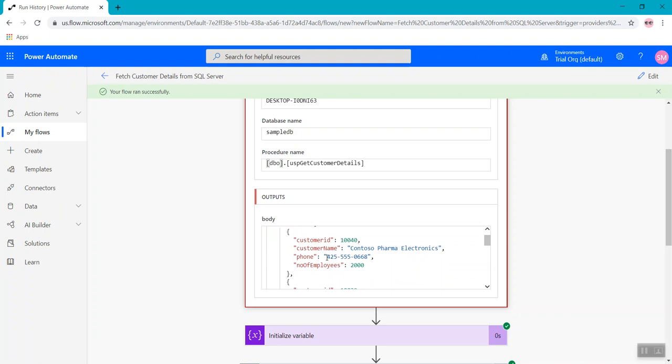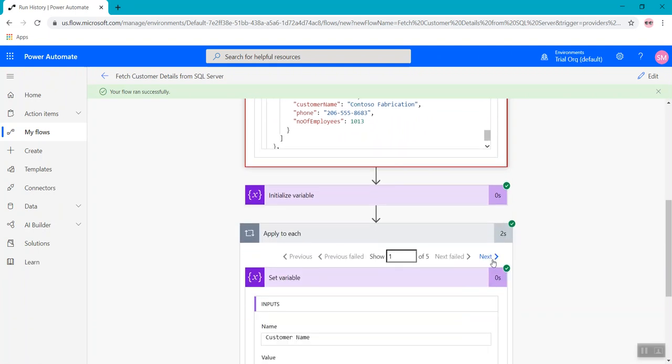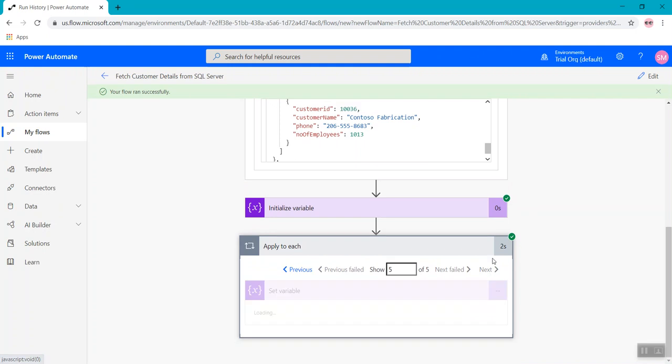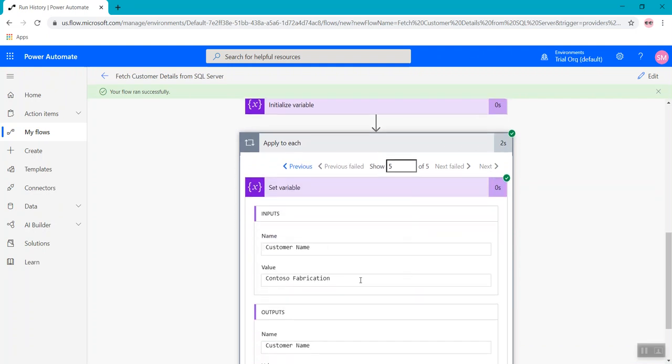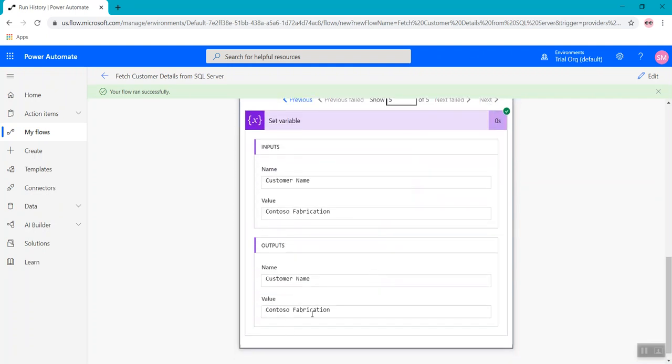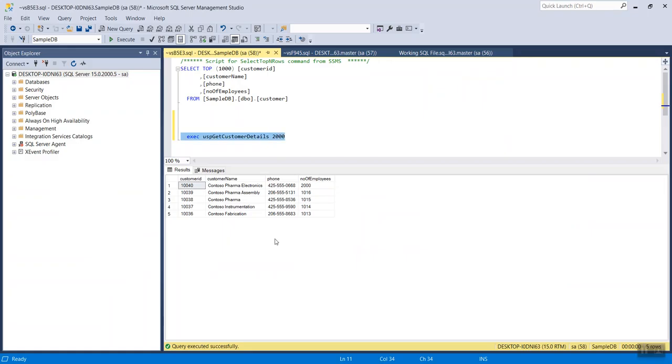So the customer ID is 1004039383736, and for the 36 the customer name is Contoso Fabrication. And if I go to the last one, it is the Contoso Fabrication, and if we match it to the results in the SQL, so here it is, it is Contoso Fabrication.